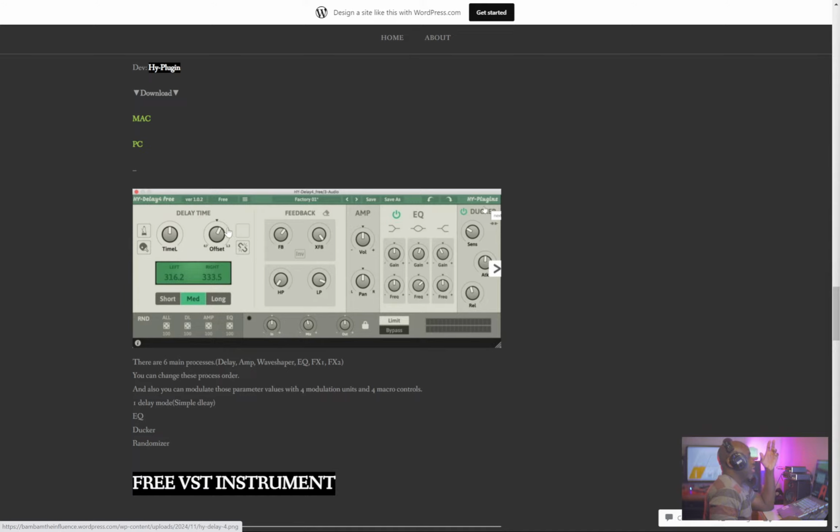Of course, you can dial in the stereo width, feedback amount. You can dial in your delay time here. It can be set by milliseconds or by time signature. Sync it to your DAW. We got our feedback section over here to process the feedback. There is a low and a high pass filter. Feedback amount, there's an amp section, and then there's a whole EQ section right here.